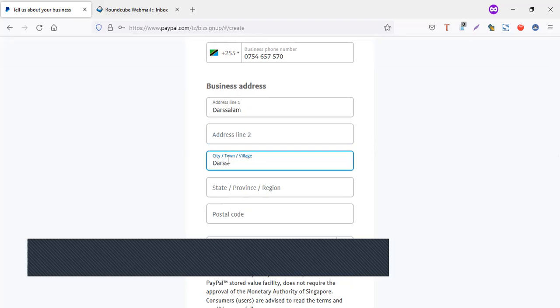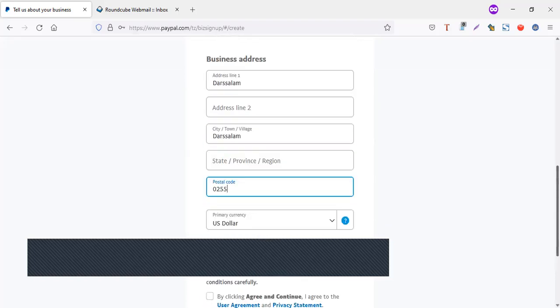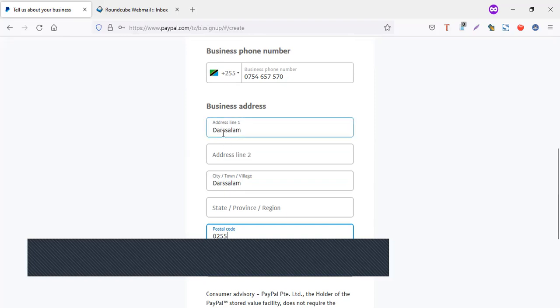There are some fields that usually give me a problem. So you write the correct Dar es Salaam there. This one is optional. Okay. So I'm there, but you make sure that you type the right content. Address, you put the right address.